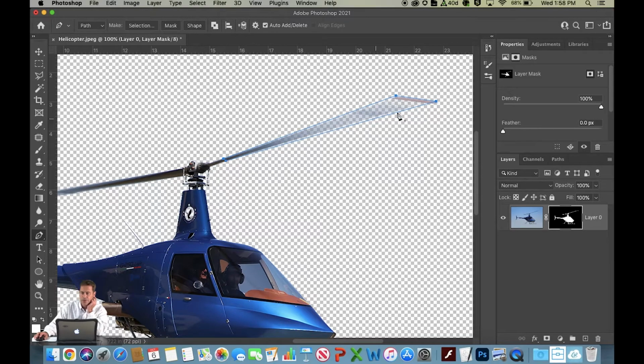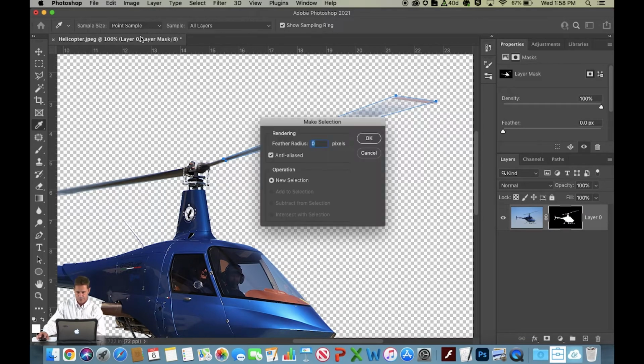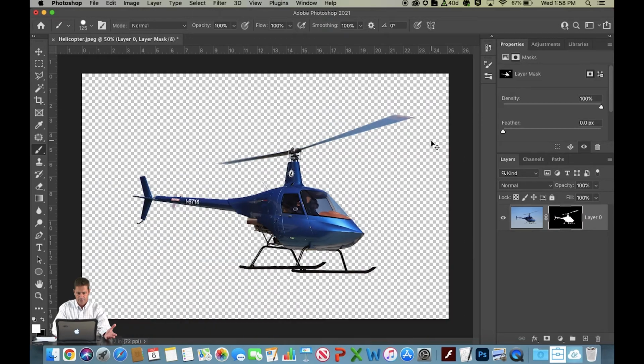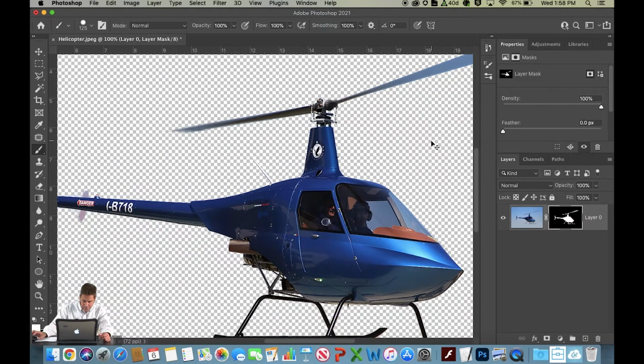So what that is going to do is make a path in this area that I will convert to a selection with 0 feather. And when that brings it back, on my mask, color white, brush, I'm going to bump my brush up and simply paint over this area. It's going to bring my rotor back. I hit Command D, and that's what I'm left with, right? So I got the front part of my blade back, and I'm going to do the same on the back.